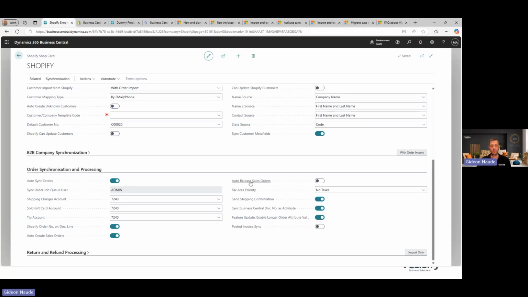You can have it released automatically, and that will just lock it down so nobody can make modifications. In some cases, you do want to have that modification ability, for whatever reason. So we can actually toggle that on and off.